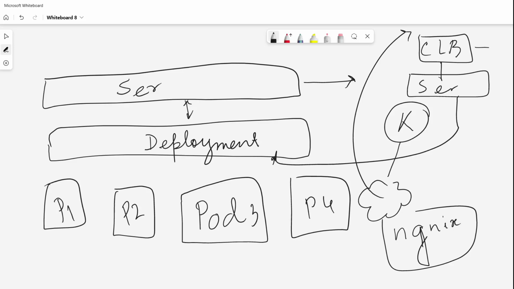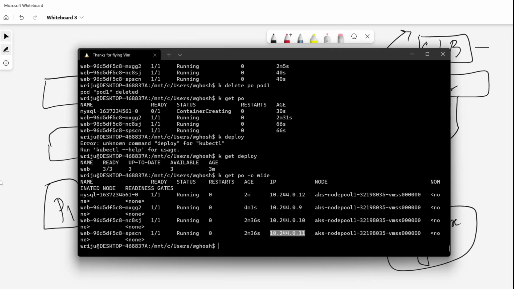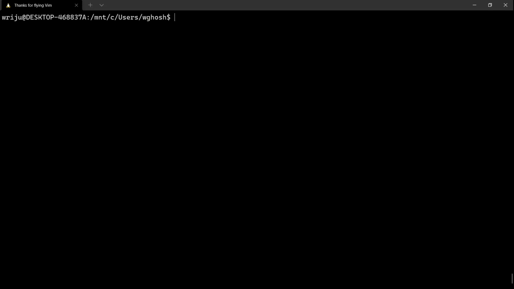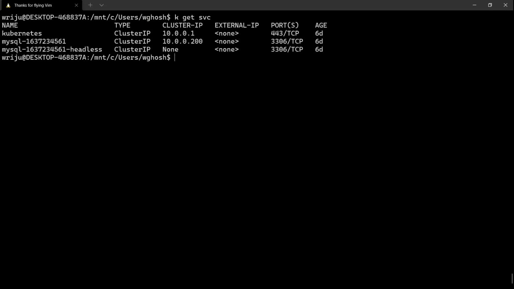Now let's see how that can happen in the console scenario. So if I go back here and see how we can create this, let me increase the size. Now let me see what all services I have today. We have services like SQL headless, Kubernetes. That's fine, we don't really bother about that. But let's go ahead and create a service for the deployment. We can do it through YAML, but we can also do it through kubectl.